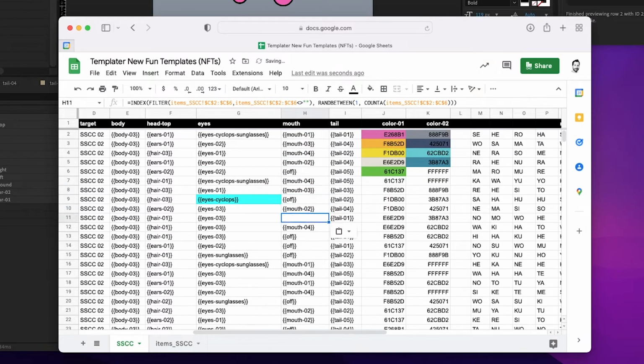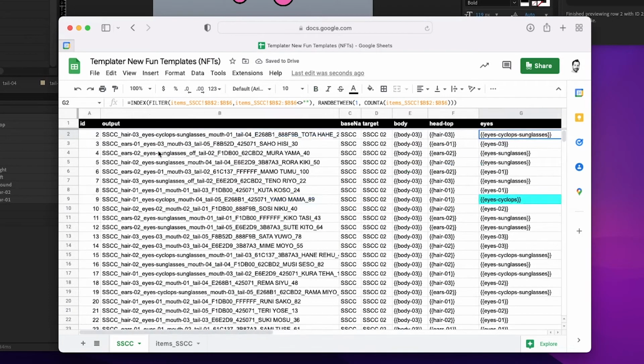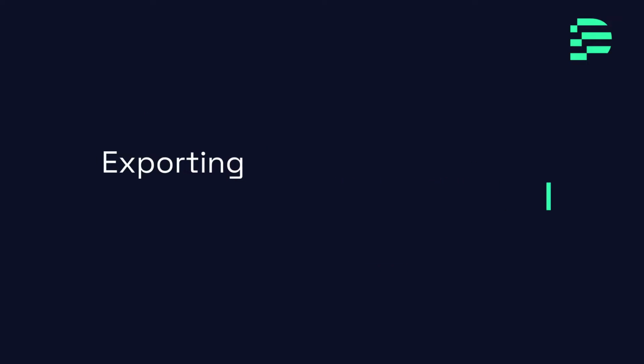Two final things to note before we get to exporting is this output column, which is the file name. And I'm automatically creating these file names with the concatenate function using all of the attributes that are now randomly being generated. So it's just pulling each one of these cells in here to generate these file names. And this target column will tell Templater which comp to use when it exports. So now's the big moment, exporting.